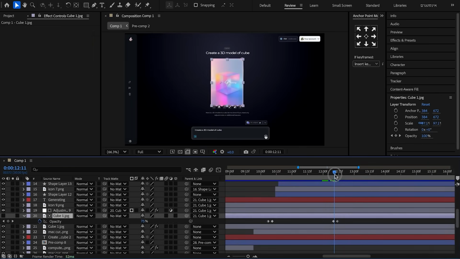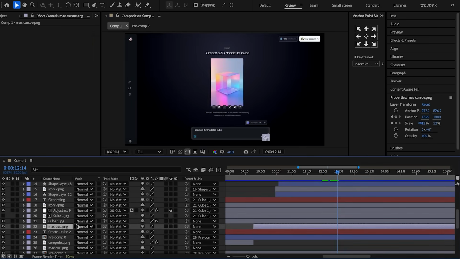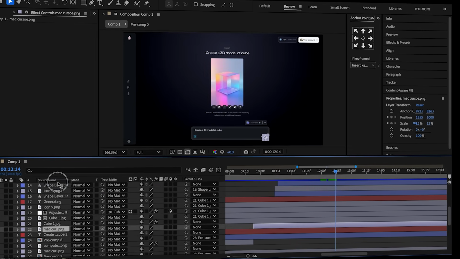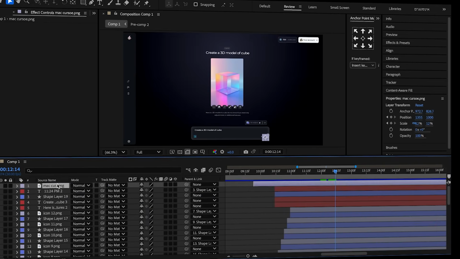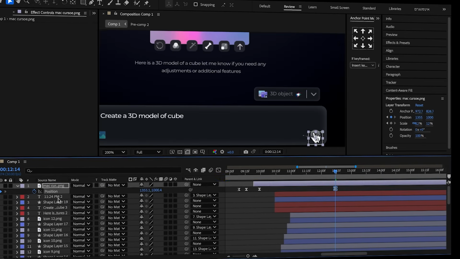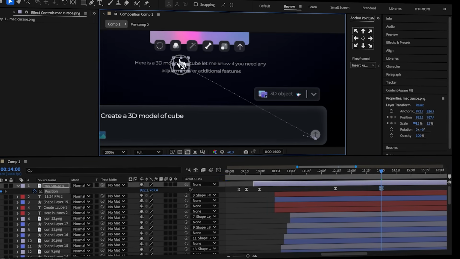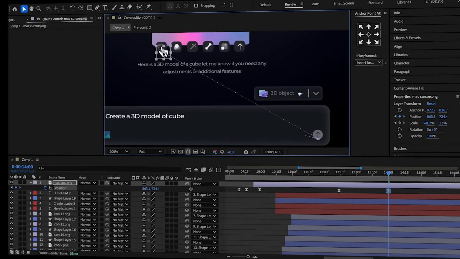Move to the last keyframe of the duplicate cube image layer. Bring the Mac cursor layer to the top so new layers don't cover it. Create a position keyframe on the cursor layer. Move 2 seconds forward and position the cursor over the leftmost icon of the reply.